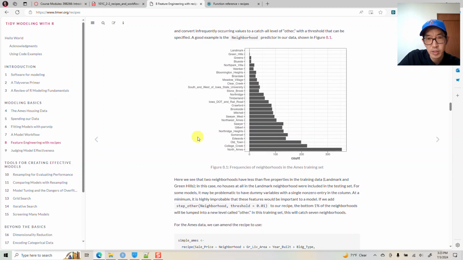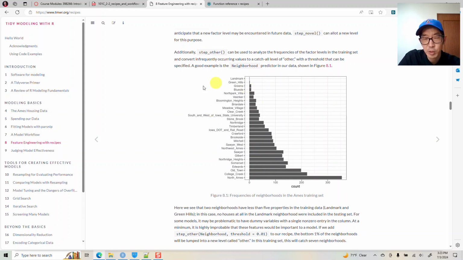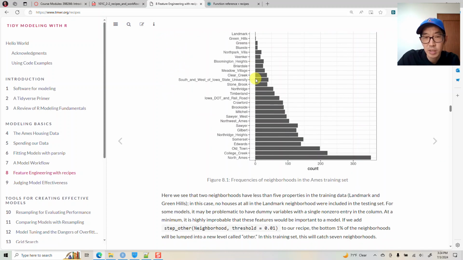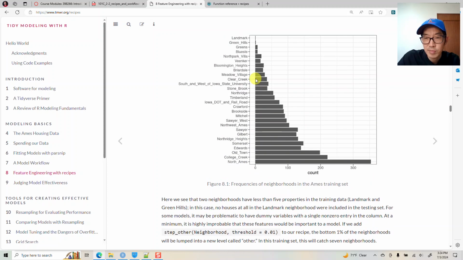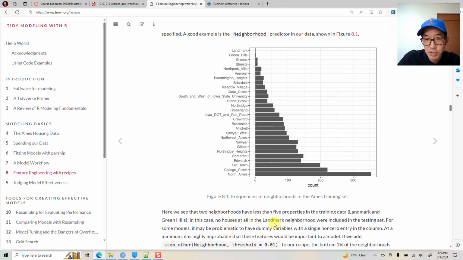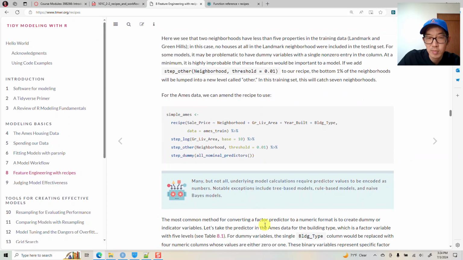So, okay, here's an example. If you look at this, this is the count of all of the different neighborhoods. Certain neighborhoods have lots and lots of homes, but these ones, like Landmark and Green Hills, it says here two neighborhoods have less than 5 properties in the training data, Landmark and Green Hills. And in this case, no houses at all from the Landmark neighborhood were even in the testing set, okay? So it could be problematic to have dummy variables with a single non-zero entry in the column. So, we'll set this, and we use other there, okay? And so there you go.